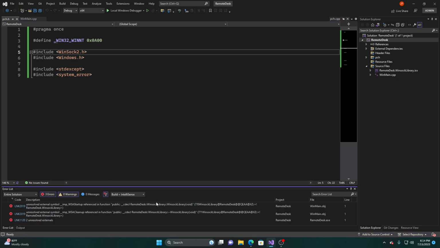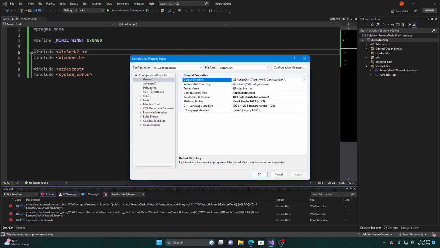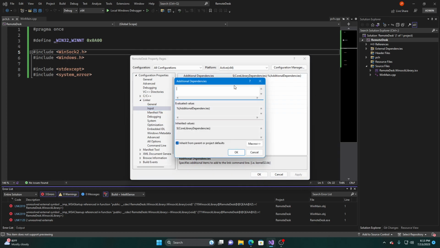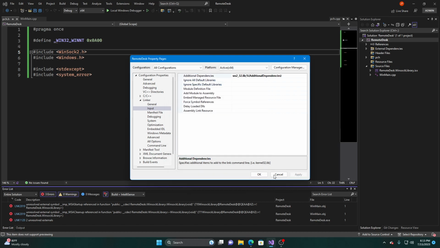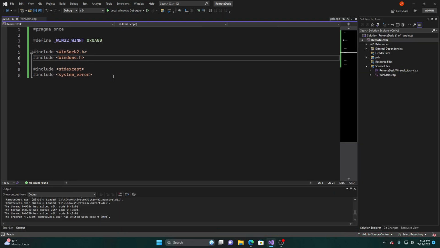Now we're getting a link error. So now I can go back into the project properties, go to the linker, and I can add additional dependencies: ws2_32.lib, and yes, _32 is even used for 64-bit applications. Don't worry about that. And now when I start, it returns 0.